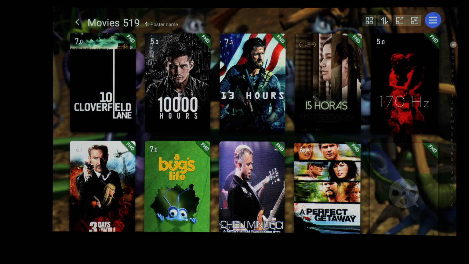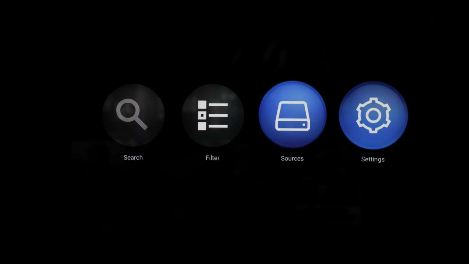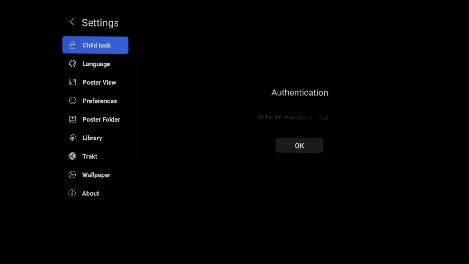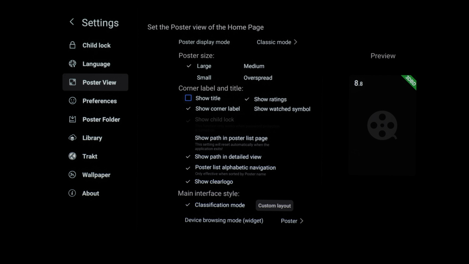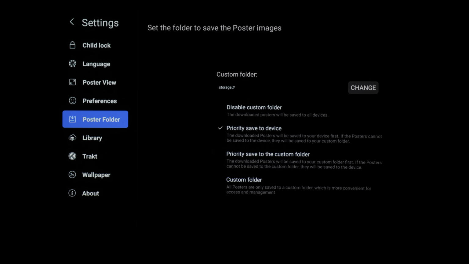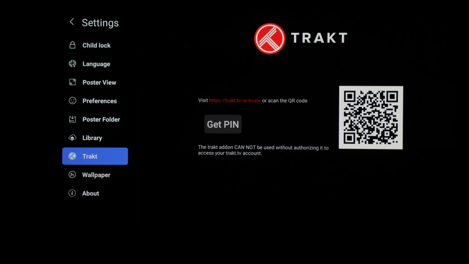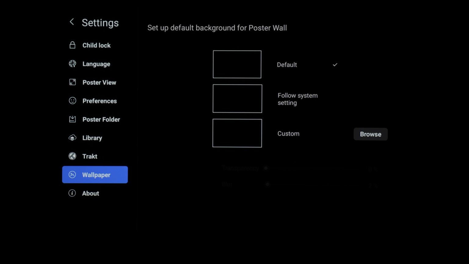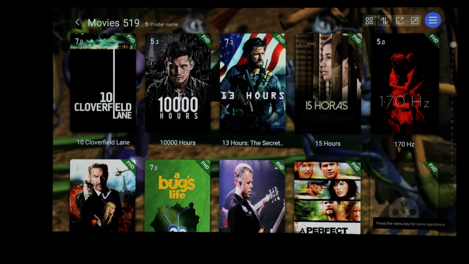If we want to add that back, we go back into the menu, go back over to settings, come down to poster view, and put show title back on. So as you can see, you've got a lot of options here. And again, this is just for your preference. You set it up how it best works for you. And here you can see other various preferences that you can make inside the settings options. We'll go ahead and back out of this.